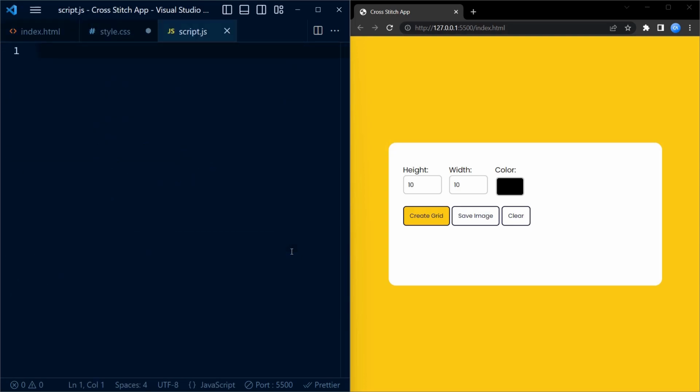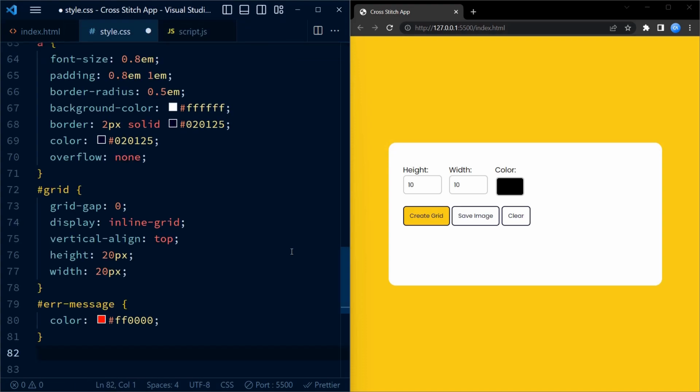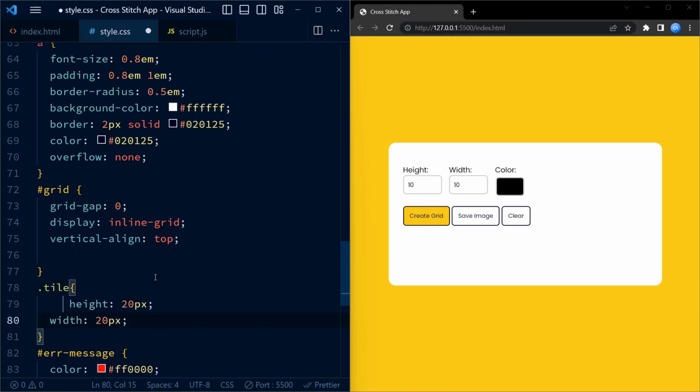Now let us move on to JavaScript. But before we move to JavaScript, let me add some styling to the tiles. I have misplaced some code of the tiles into the grid. Let me go and fix that.